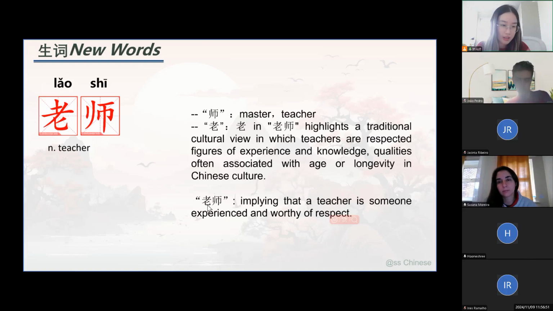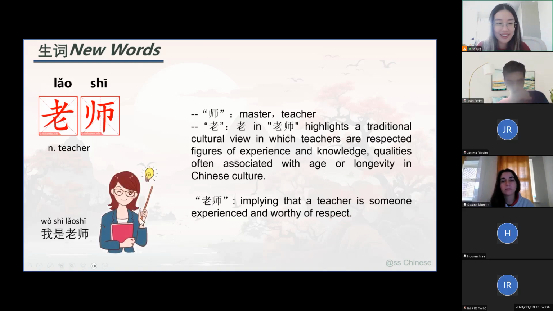老师 here implies the teacher is someone experienced and worthy of respect. So that's the function of 老 here. Okay. Now everybody, let's try to read this one. 我是老师. 我是老师. What does it mean? I am a teacher. I am a teacher.